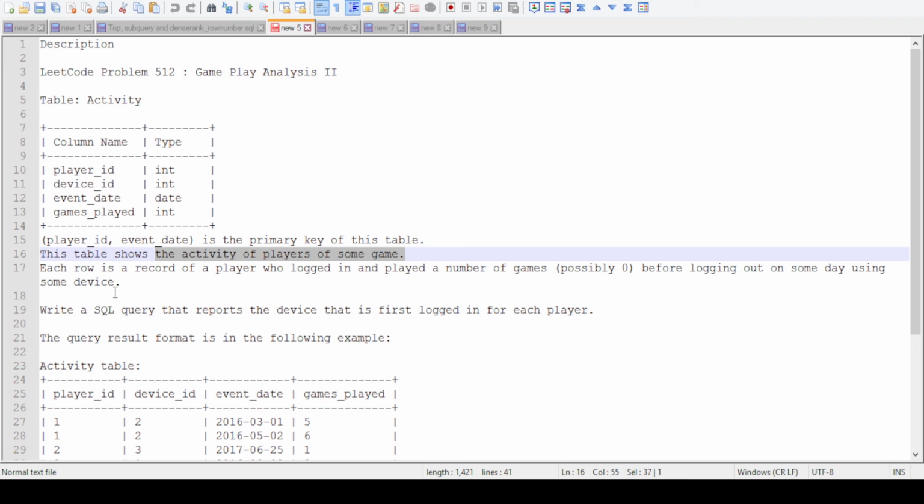Okay, so what they're saying is that in this table we'll be having records of players and through which device they have logged in. Through which device means they can have multiple devices like mobile phones, tab, laptops, and they have played the game and logged out. Okay, in a particular day it is possible that they can play more than one game, or maybe zero, something like that.